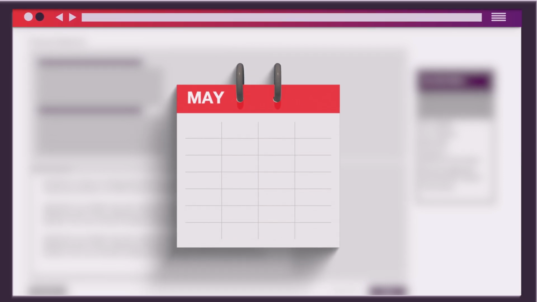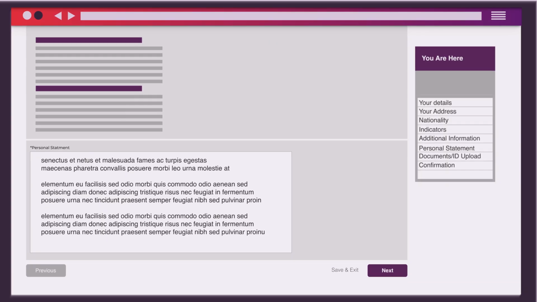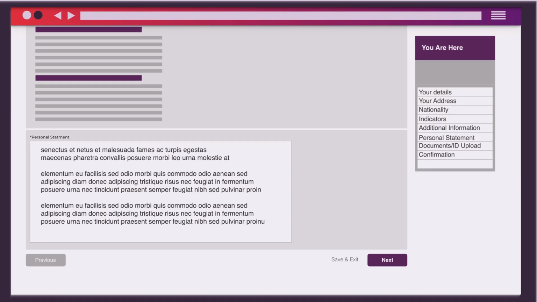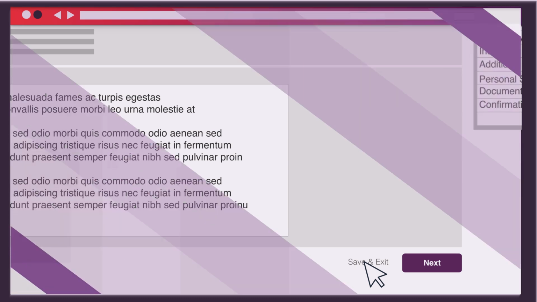Make sure to apply early, as courses will close before the deadline when they are full. Your account will be active for 90 days, so you do not need to complete your application form in one go. You can save your progress in the portal and come back to complete it later.